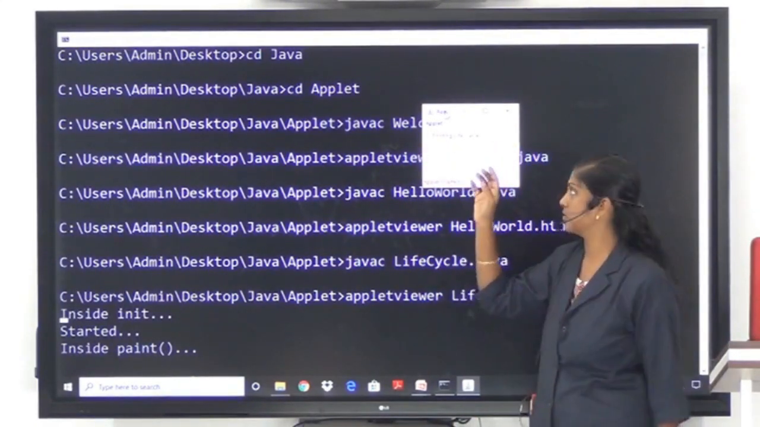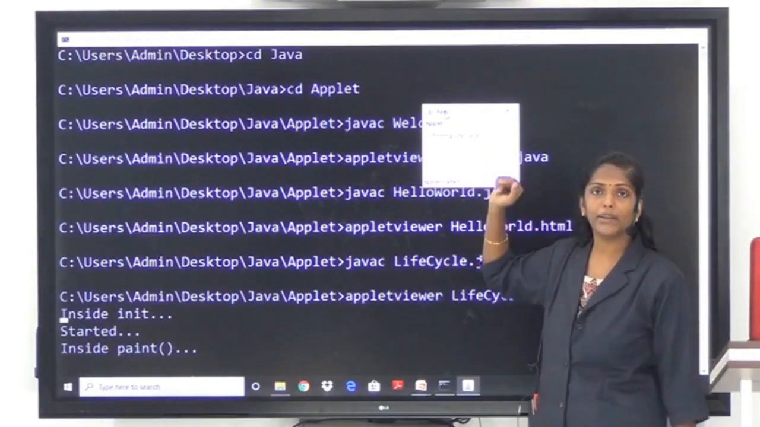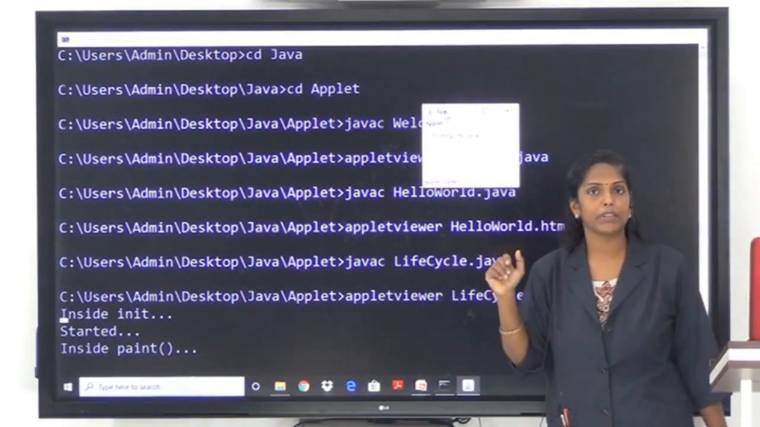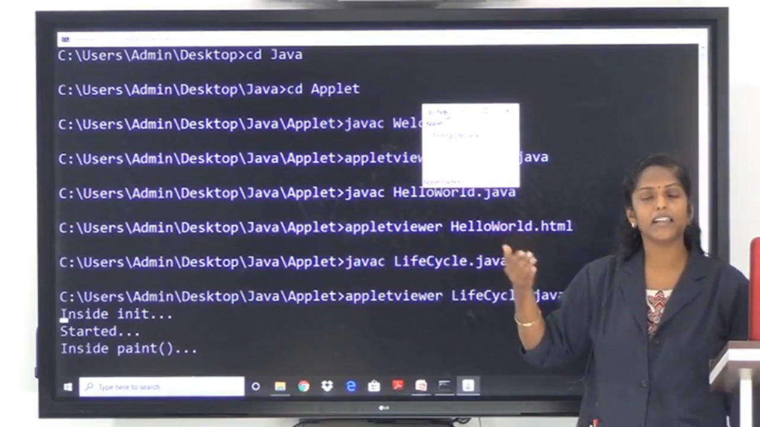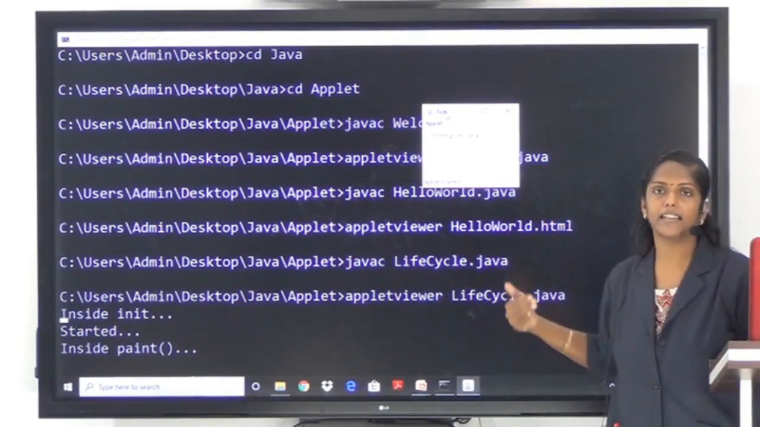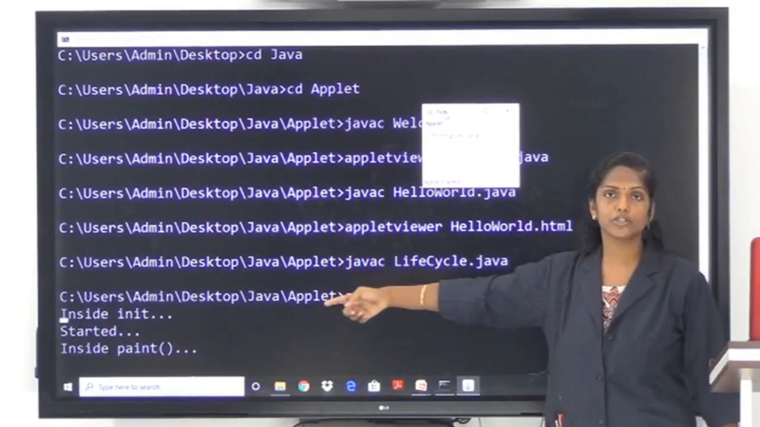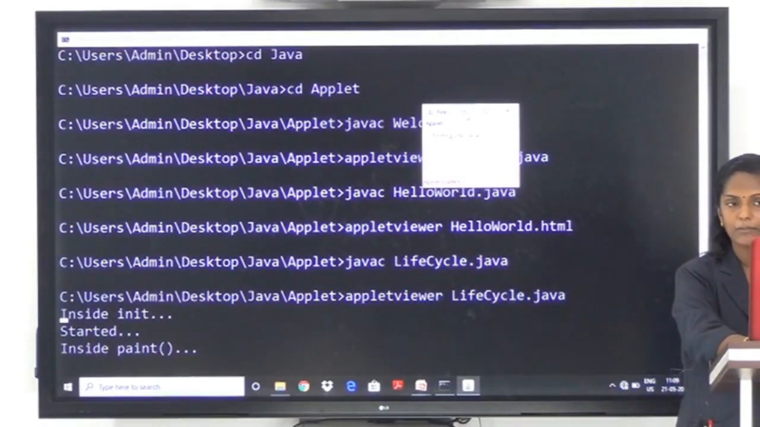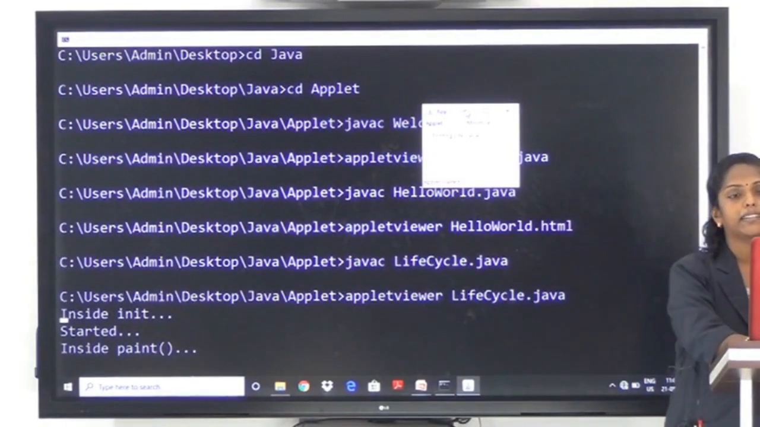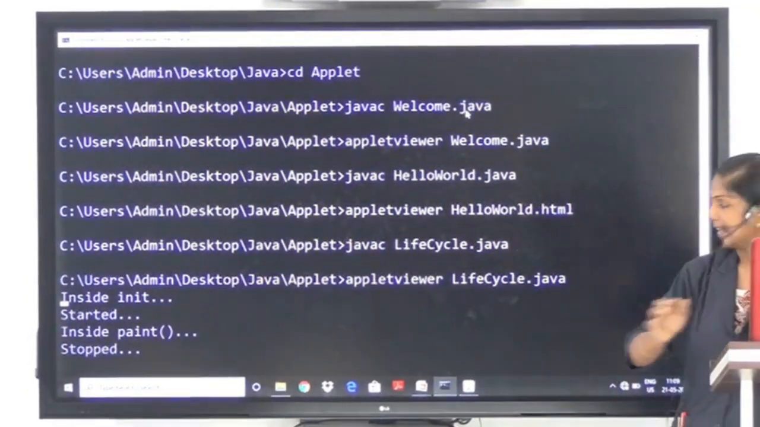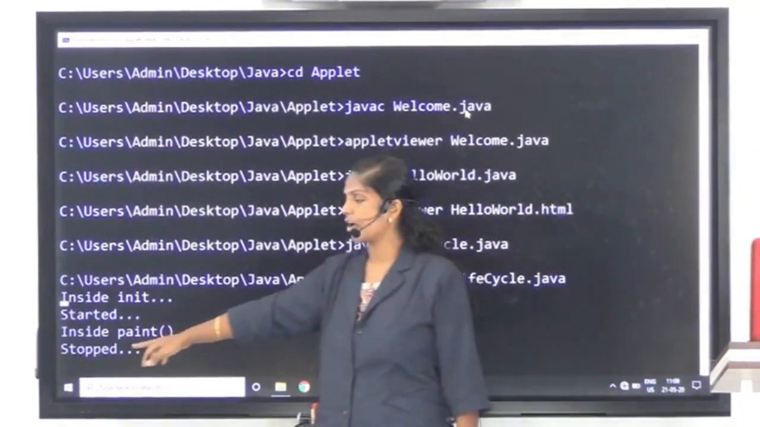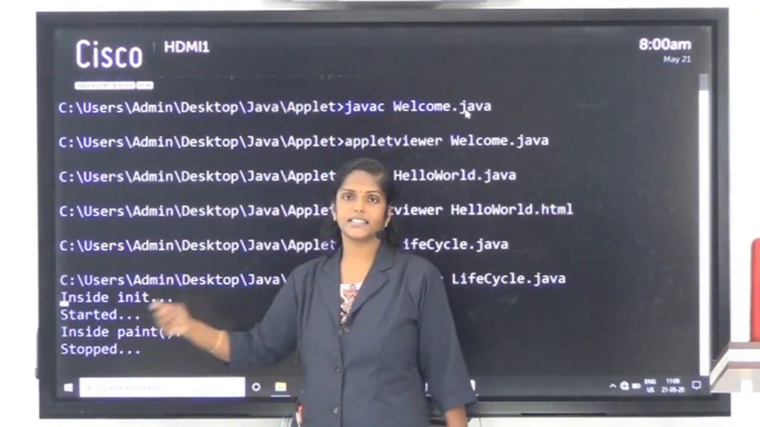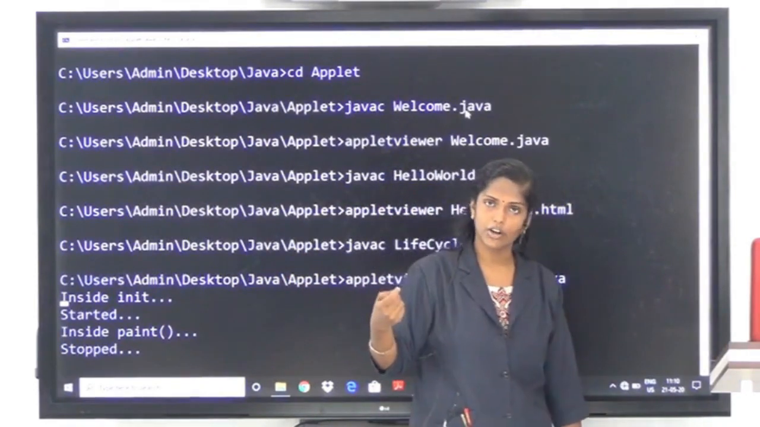Now let us see what will happen if we minimize this applet. If we minimize this applet, we are suspending that applet. So soon it will call the stop method. So I am going to minimize this applet. You can see it has called the stop method. So this is the message that we had given inside our stop method.